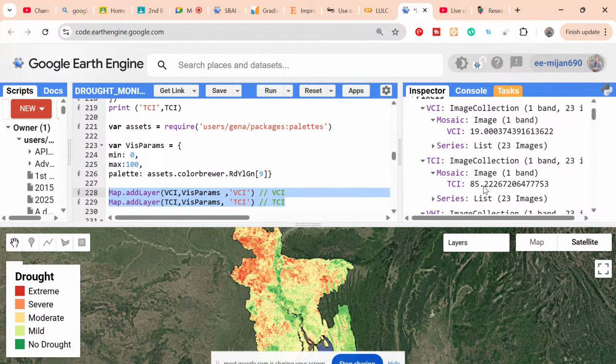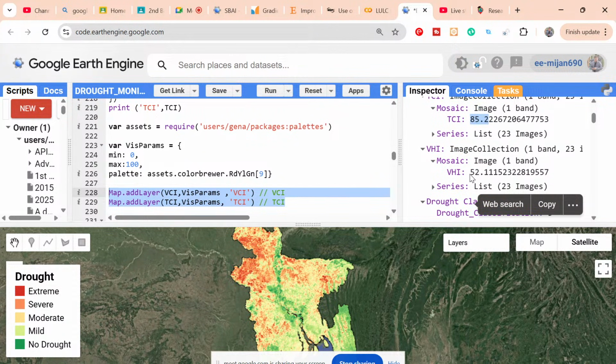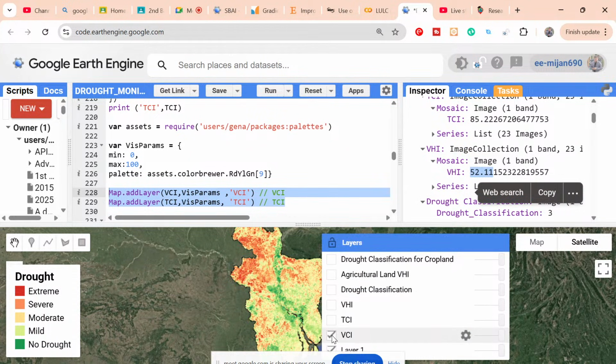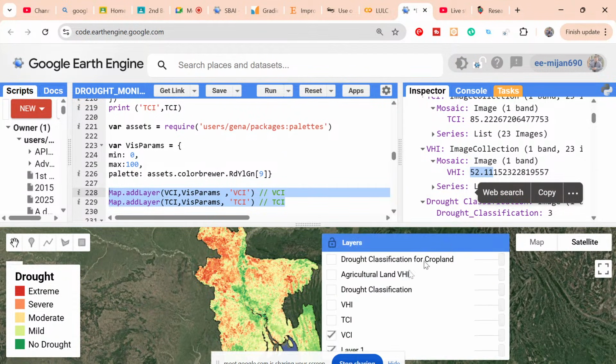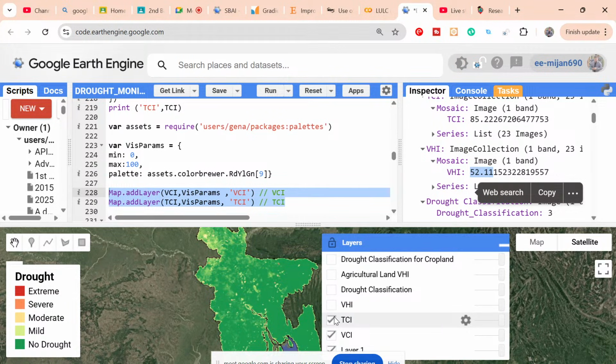Okay, TCI is 85%, VCI is 90%, and TCI is 85%. And VSI is 52.11%. So if you check, we can get the VCI. This is the vegetation condition index map we just created, and this is the temperature condition index map we simply created. So these are the two maps we created, VCI and TCI. These two maps we simply use to compute the VSI, mainly the Vegetation Health Index, using the two maps.